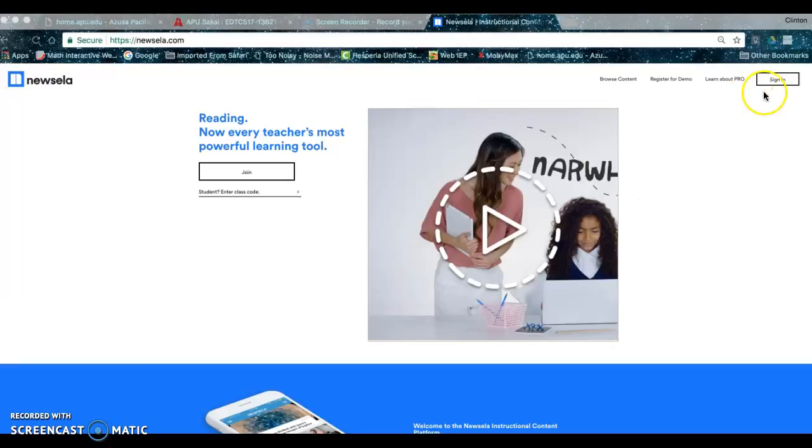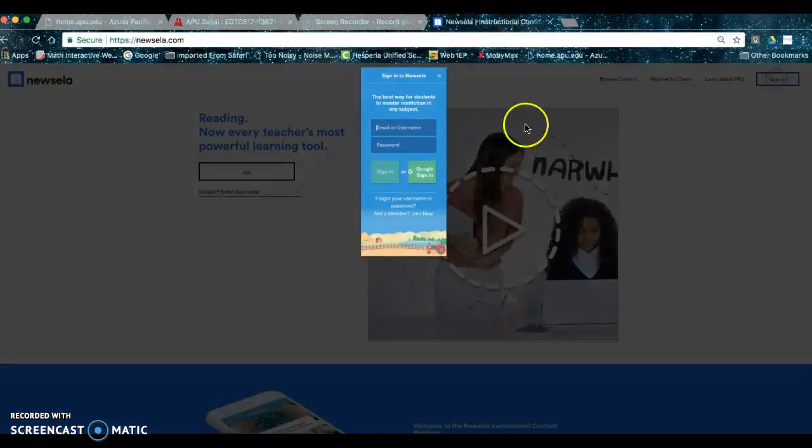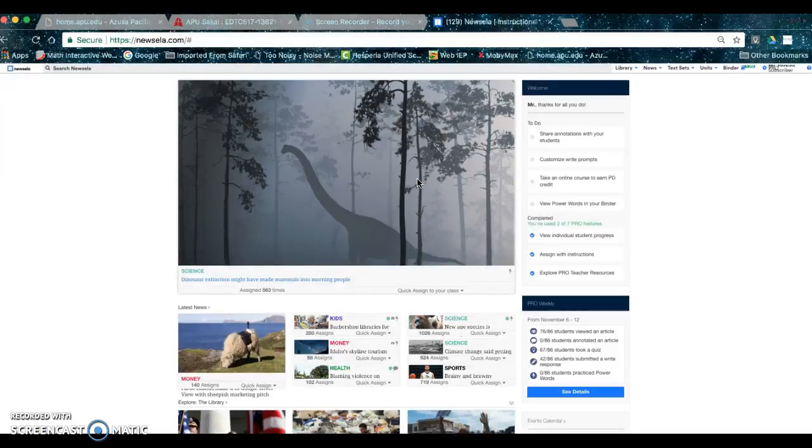So Newsela is a reading program. It's really easy to join. You just click on the Join Now button and you'll join with your Google. I already have an account, so I'm just going to sign in. Once you've signed in, you can actually create classes for your students to use.